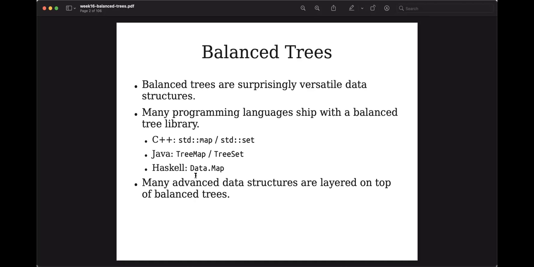Haskell is another programming language, and in its Data.Map library, that's also a tree. So just as an example, there are many other programming languages that have used some kind of balanced tree in their library, because this is very useful.